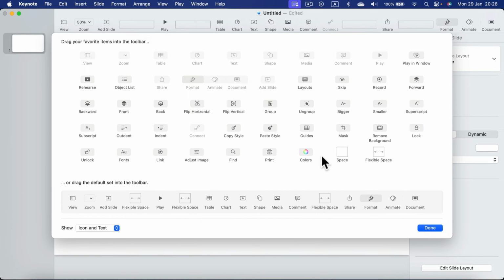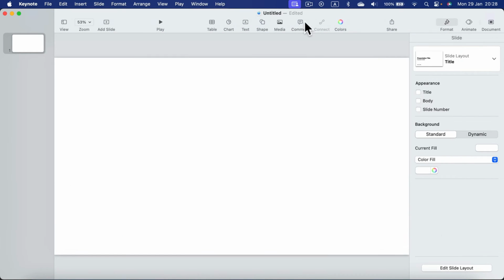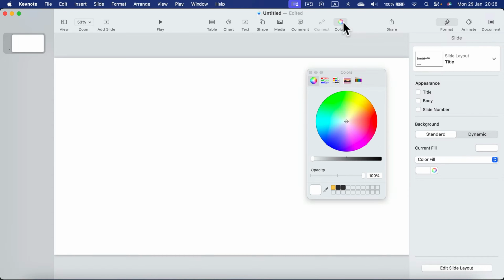Now we can drag colors to our toolbar. This way, it will be way easier for us to use that in the future. Take a look. Now we got colors in toolbar directly. I click on that. As you can see, I got my color wheel.